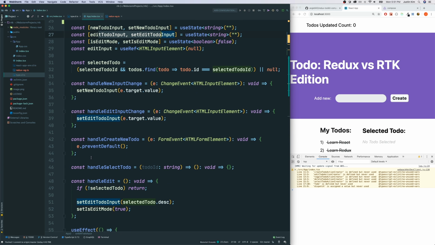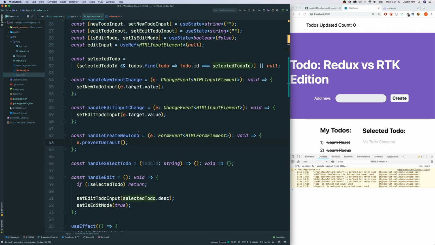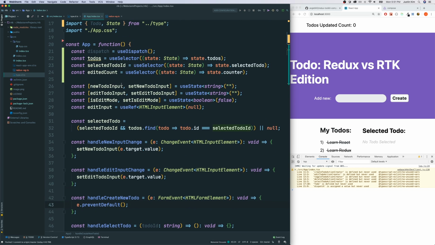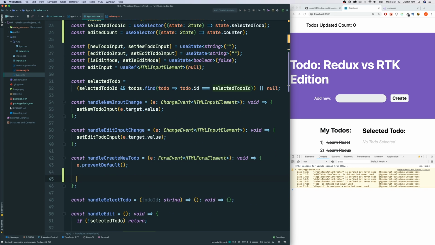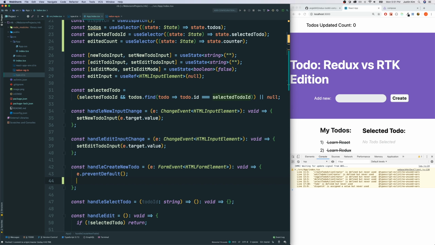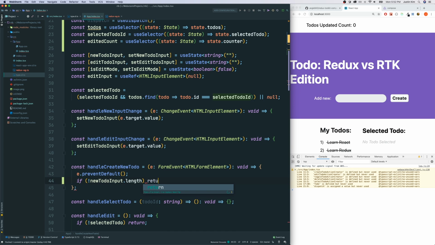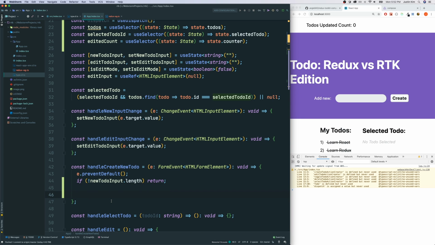What we are interested in right now is the handleCreateNewToDo. In this method, we will dispatch the new to-do that we have just created. Before we create a new to-do, we have to first check to make sure that we have some string values within our new to-do input. So we will say if not newToDoInput dot length, if it's just an empty string, we will return. I don't even need these curly braces here. Just return like so. Do nothing.